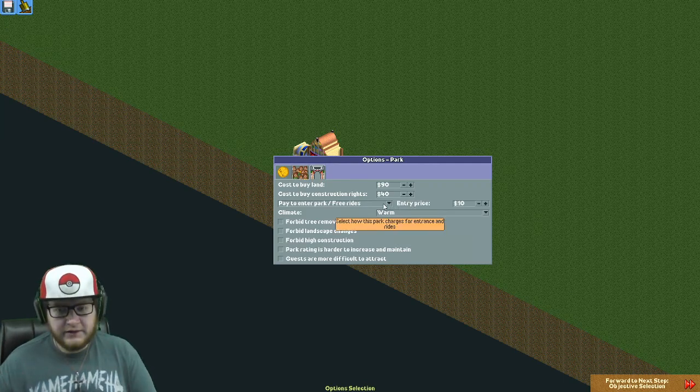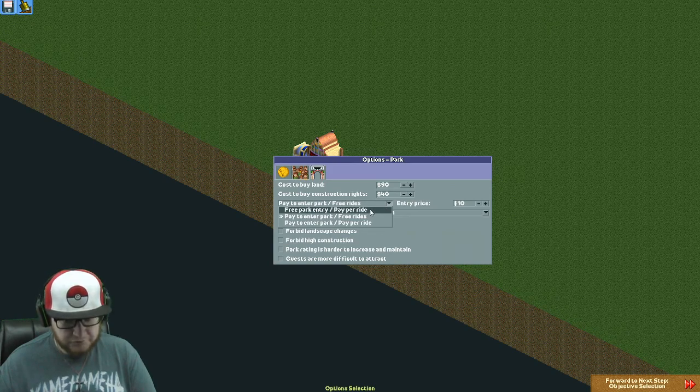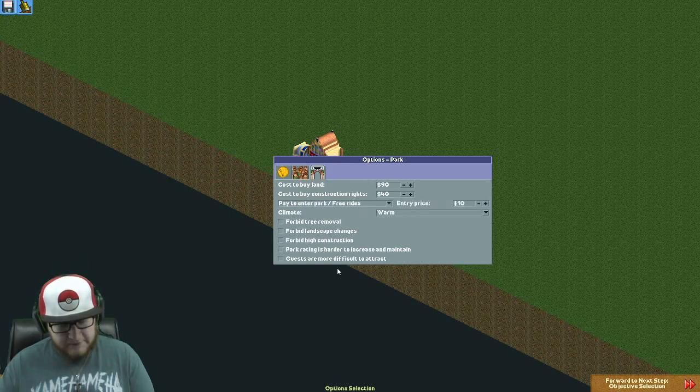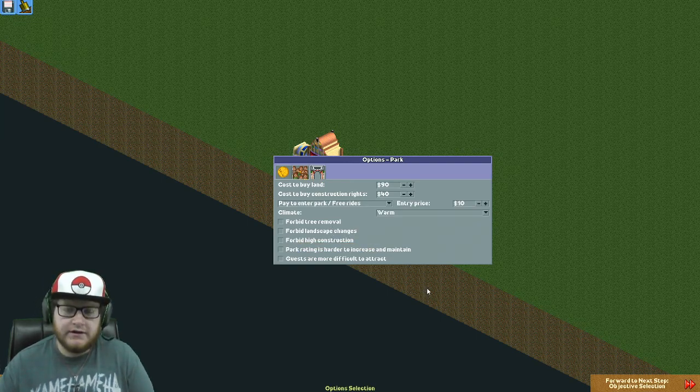One thing I should mention is I prefer to change this to free park entry and pay per ride. That's kind of important. I should have gone over that, but I forgot to, and so now I'm editing this in post, so there we go. And then there are some other things that make it a little bit more difficult, such as forbidding tree removal, forbidding landscape changes. Obviously, we don't want any of that.